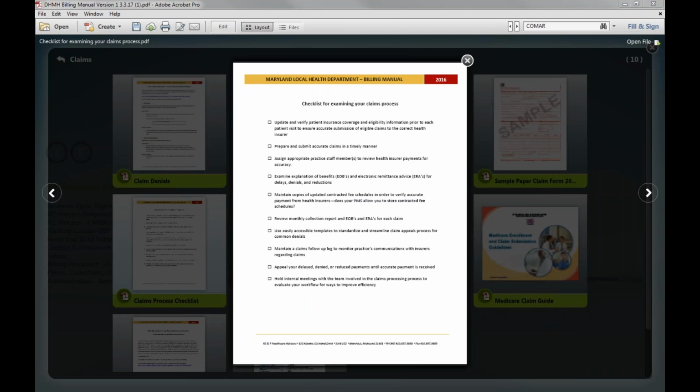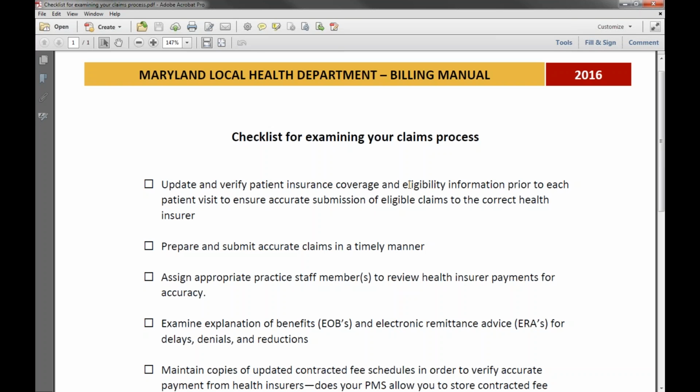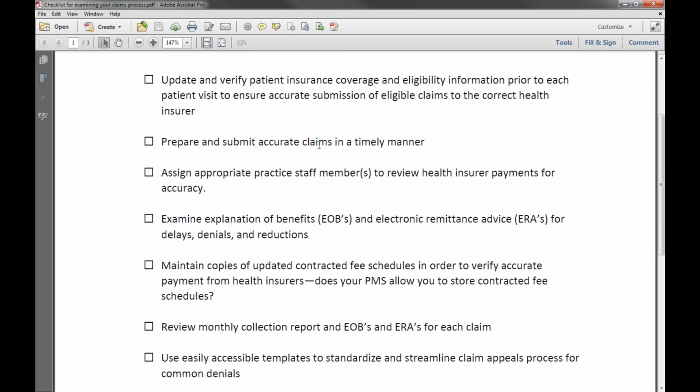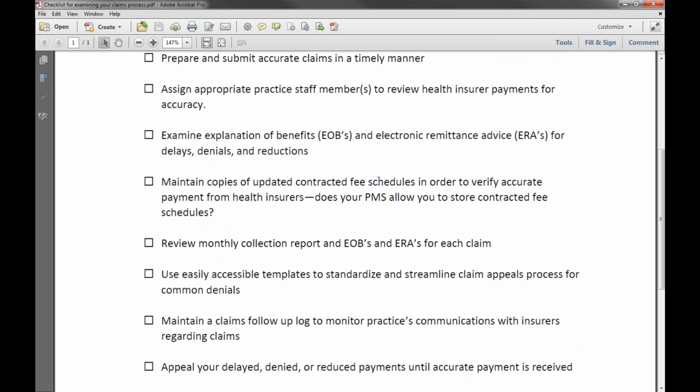This is a checklist. And this can be another one of those helpful tools in examining your claims process. We've put together step-by-step how you can examine how effective your claims process is: updating and verifying your patient insurance coverage and eligibility information prior to each patient visit to ensure that you have accurate information and submit accurate claims to the correct health insurer, preparing your claims in a timely manner, assigning appropriate practice staff members to review health insurer payments for accuracy, really analyzing your EOBs and ERAs for delays, denials, and reductions, keeping copies of your updated contracted fee schedules in order to verify accurate payment, and checking to see if your practice management system allows you to store your contracted fee schedule, because that makes it a lot easier when submitting claims.